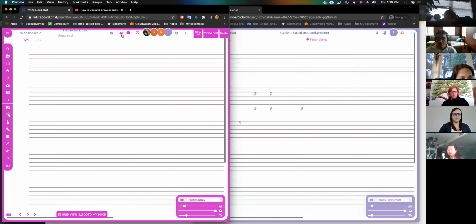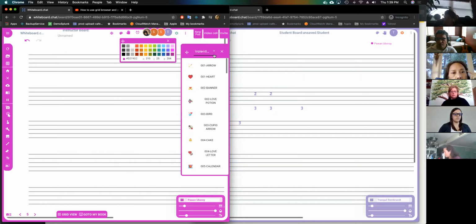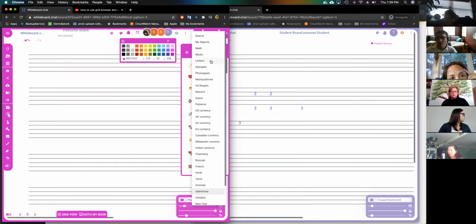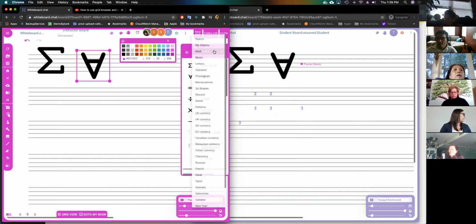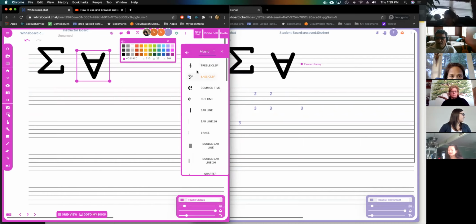In our palette, if you go here, you can see there's a palette of stickers or manipulatives. There are different manipulatives. There's math manipulatives for younger kids to put on the screen, right? There is music manipulatives for music.